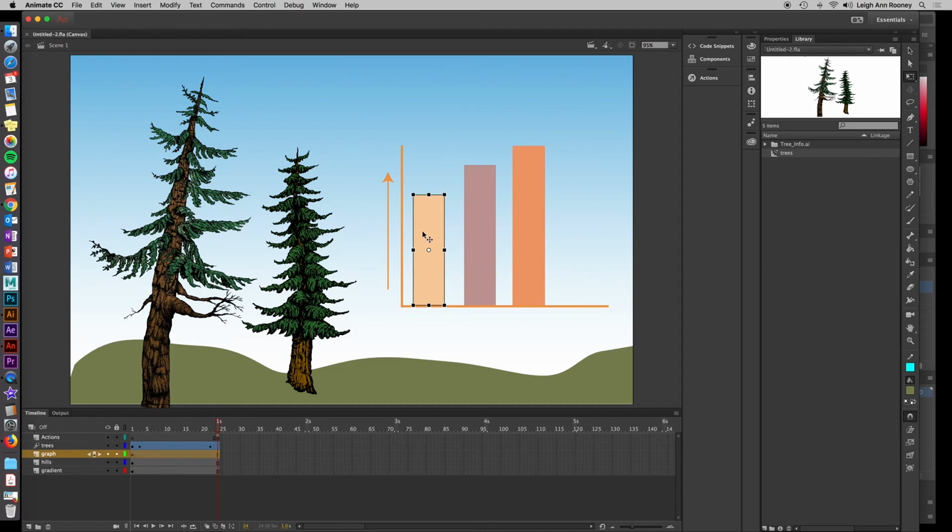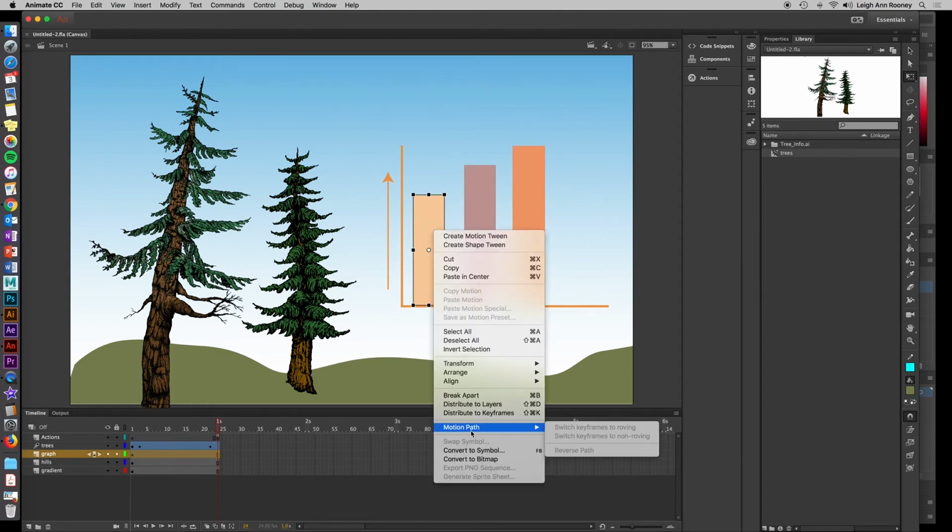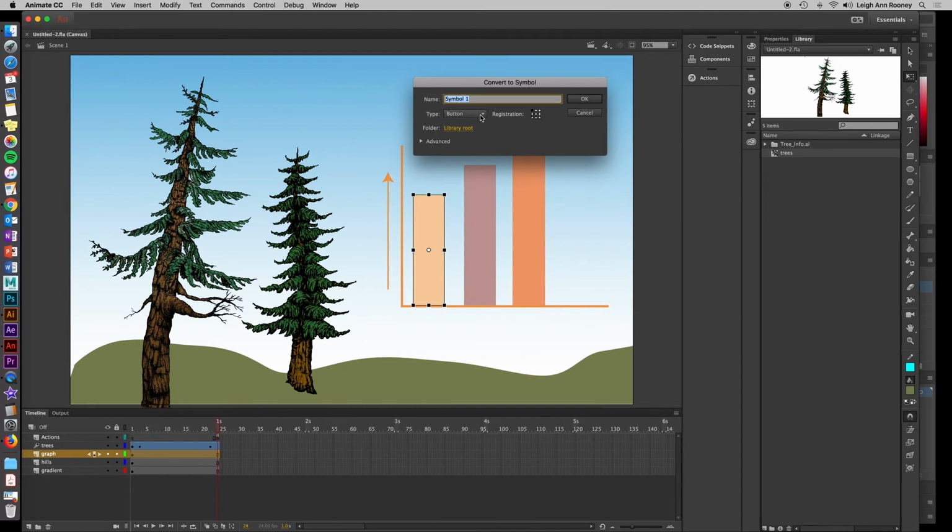So I'm selected on this bar, I have it highlighted, you can see my graph layer is selected. I'm right clicking and I'm converting it to a symbol. And we want it to be a button from the drop down, so make sure you choose button. And you might have a lot of these, so remember to stay organized.